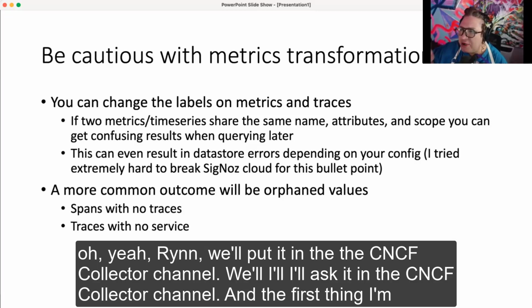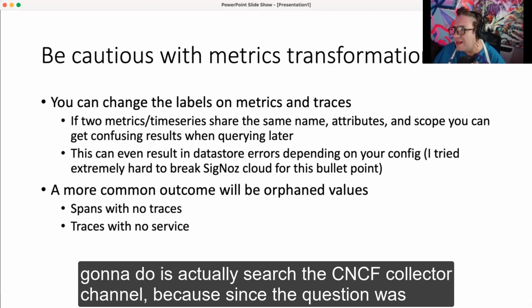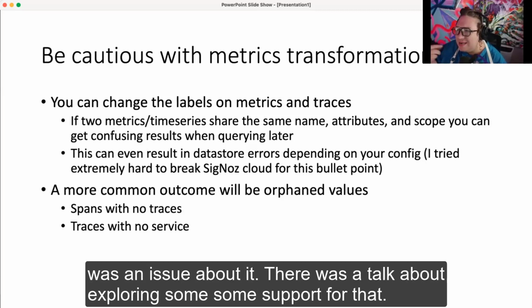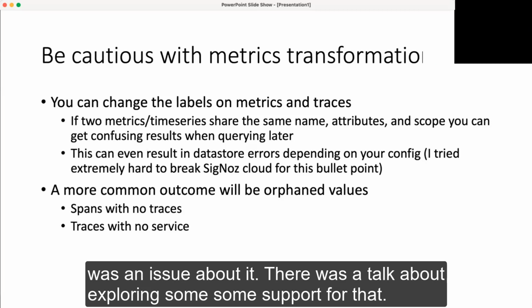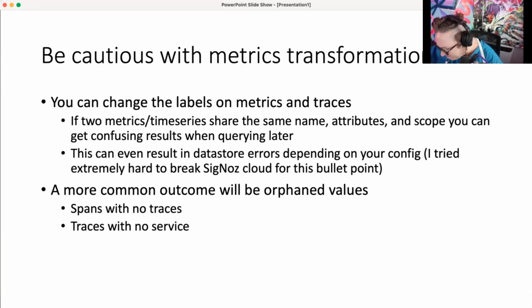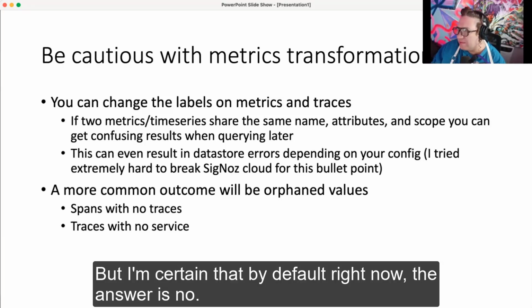Oh yeah, Rin, I'll put it in the CNCF collector channel. I'll ask it there, and the first thing I'm going to do is search the channel because it's interesting. The question was, do you always have to do a collector restart to pick up new collector config? I think the answer is yes. I thought there was an issue about it, and there was a talk about exploring some support for that, but I'm certain that by default right now the answer is no.